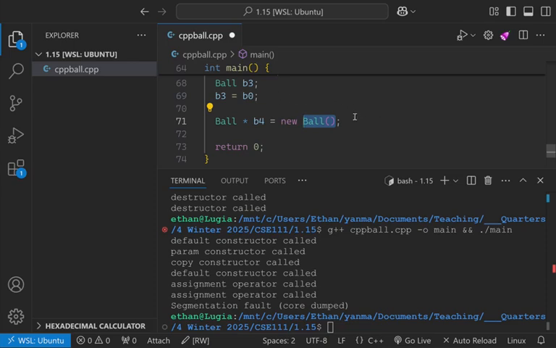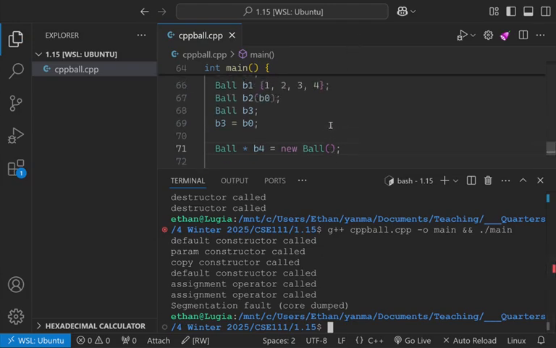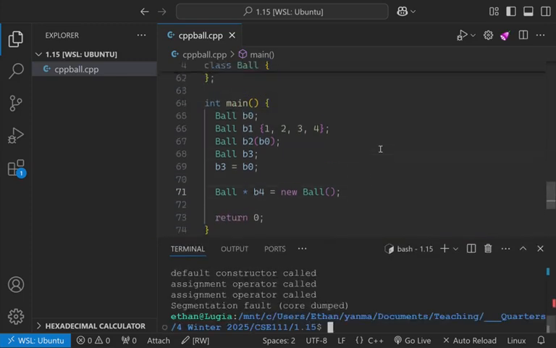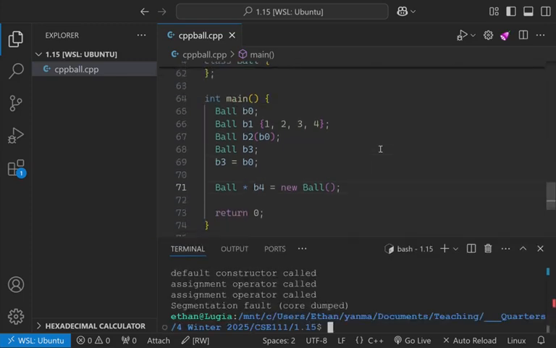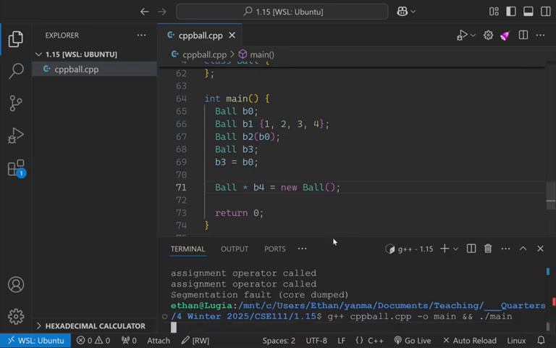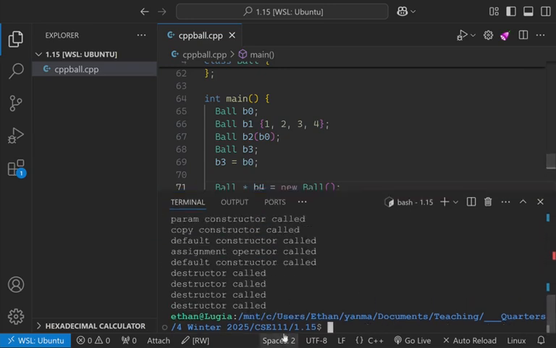This will be the default constructor, okay. So we are allocating memory for this ball object, and we are putting it inside of this pointer b4. And so now watch what would happen. How many objects are we creating here? So we're creating 5 objects. So you should imagine that when I run this, we should see destructor is called a bunch of times. Cool, does this make sense?